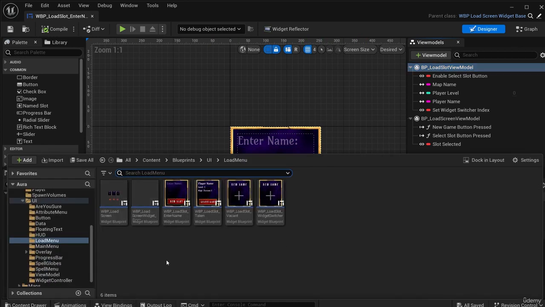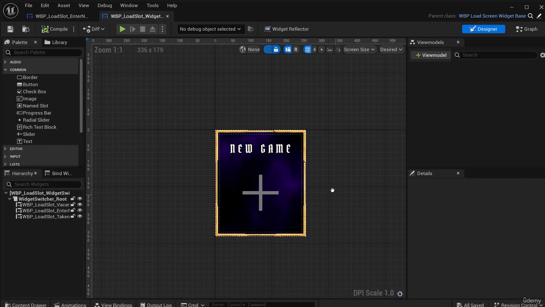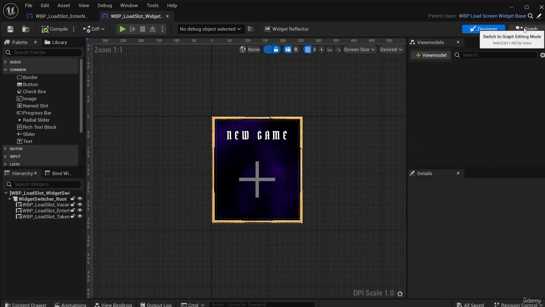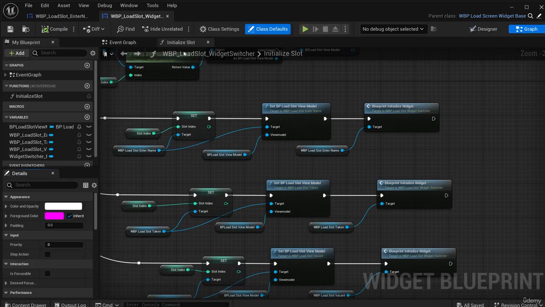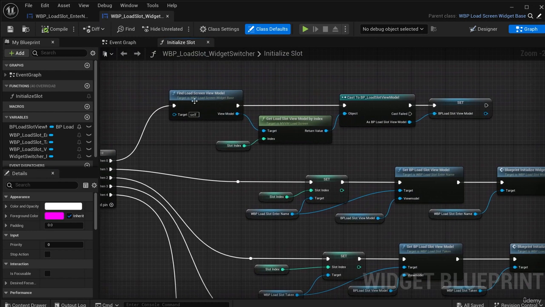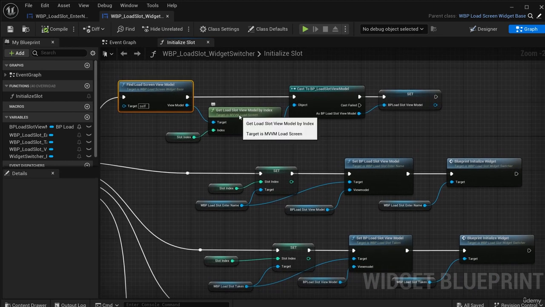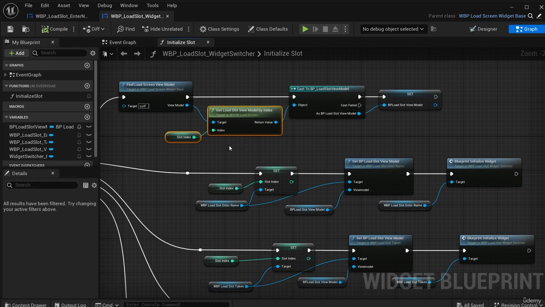Now, if we go to that widget switcher, it's our WBP load slot widget switcher, we have a function on this class. It's called initialize slot. And what this function is doing is it's calling find load screen view model. This accesses the load screen view model, and it's calling our Blueprint callable function get load slot view model by index. And those load slot view models are being created. We're creating them in C++.